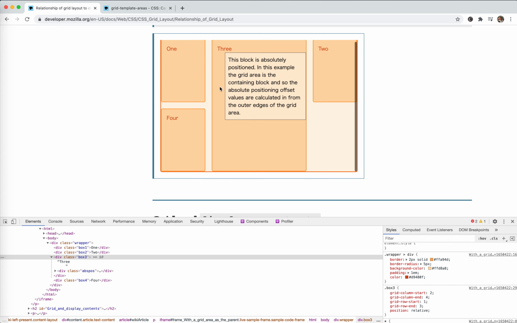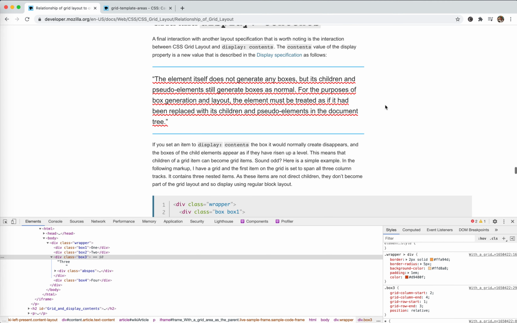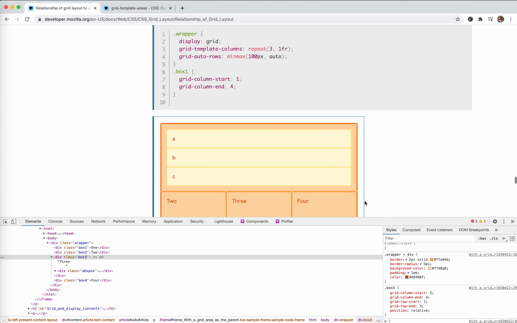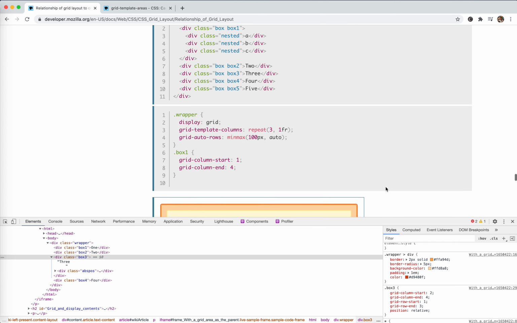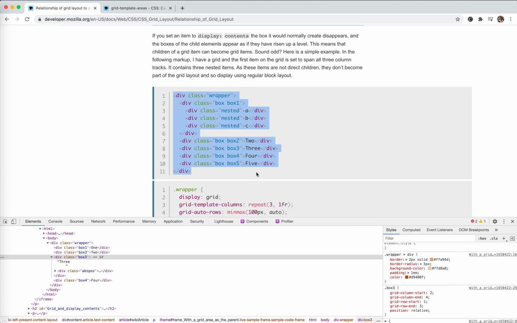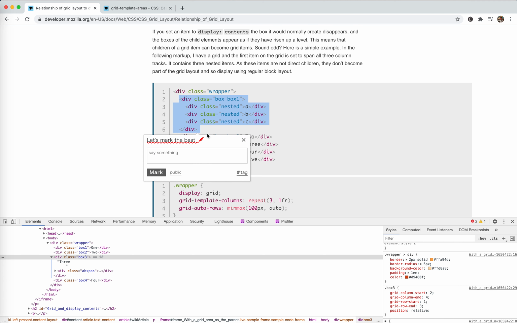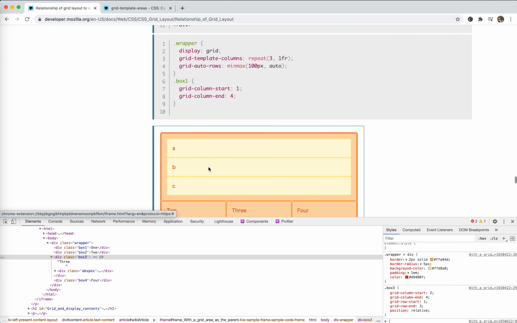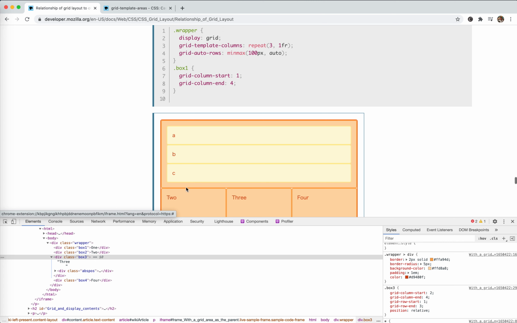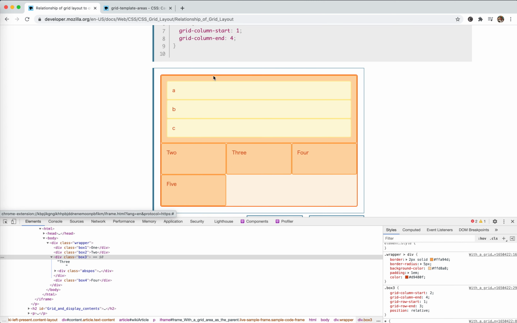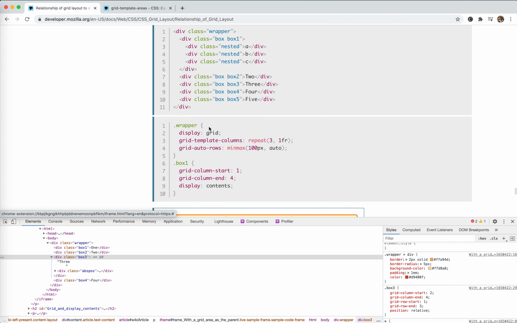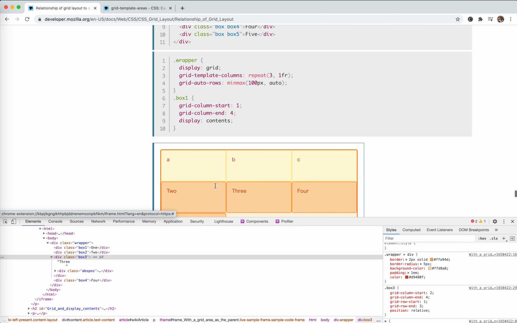Okay, the last one, grid and display contents. Wow, this is very tricky. I actually find it very hard to understand. Okay, so let's jump right to the example here. So this is a grid, and this is a nested box. This is default behavior, and within the first grid item, there will be 3 divs here. So default is line A B C, and then we change the box 1 display to contents. So now the items will be treated as a grid together with the grid outside.